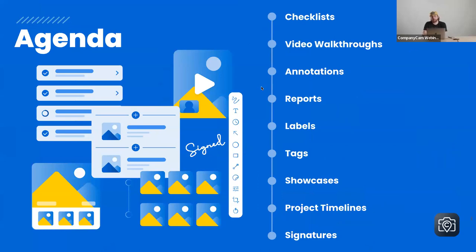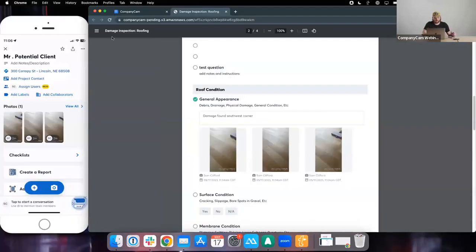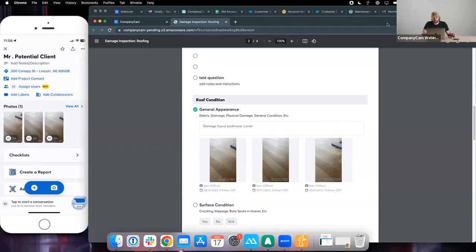Another really cool way you can establish trust with a client early on, present damage or present findings to a client, and have an extra layer of communication is through our video walkthroughs. And so our video walkthroughs are going to be found from the mobile app here.